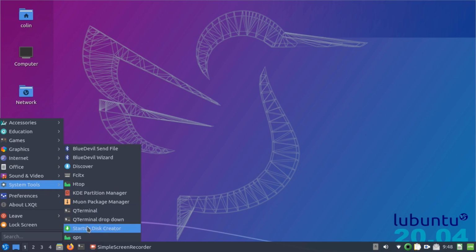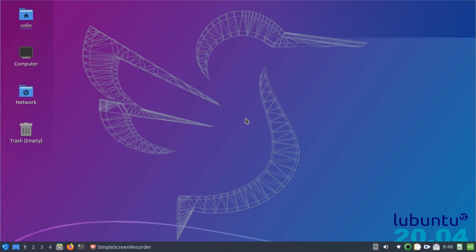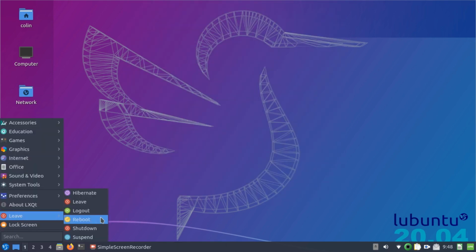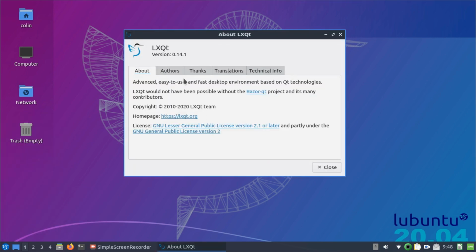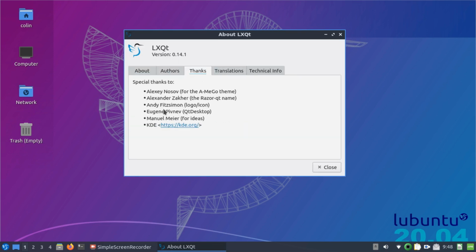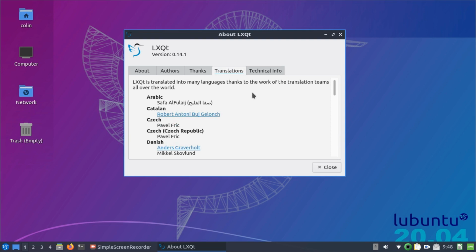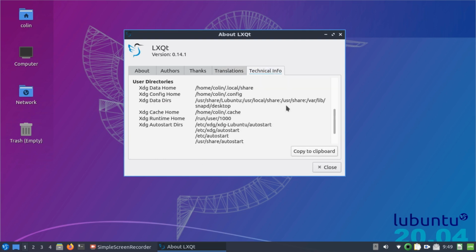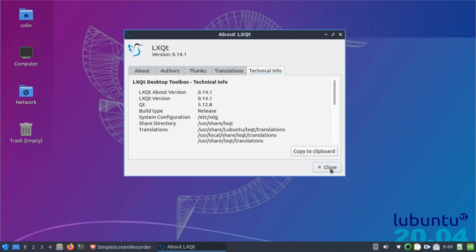And it's got the Startup Disk Creator in there as well, which is quite a handy little tool, Startup Disk Creator, I must say. So that's pretty much it. You've got leave, log out, reboot, shutdown, lock screen here. About LXQt, version 0.14.1, thanks to some of the developers there. Technical info. You can copy that to the clipboard if you need to, that's handy.